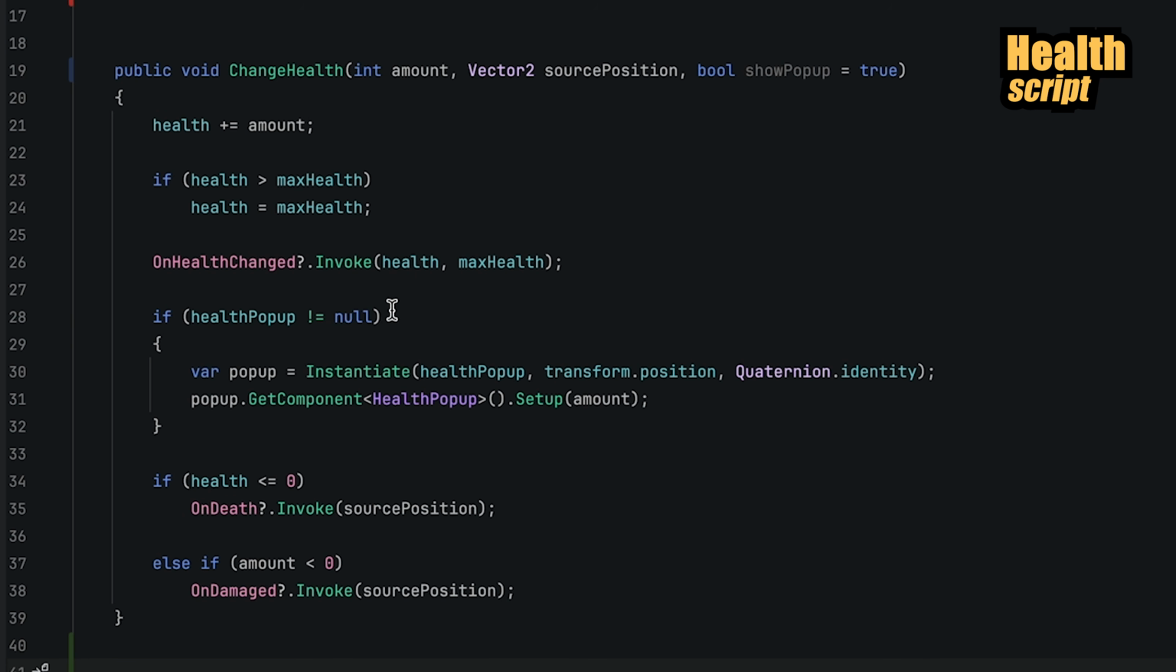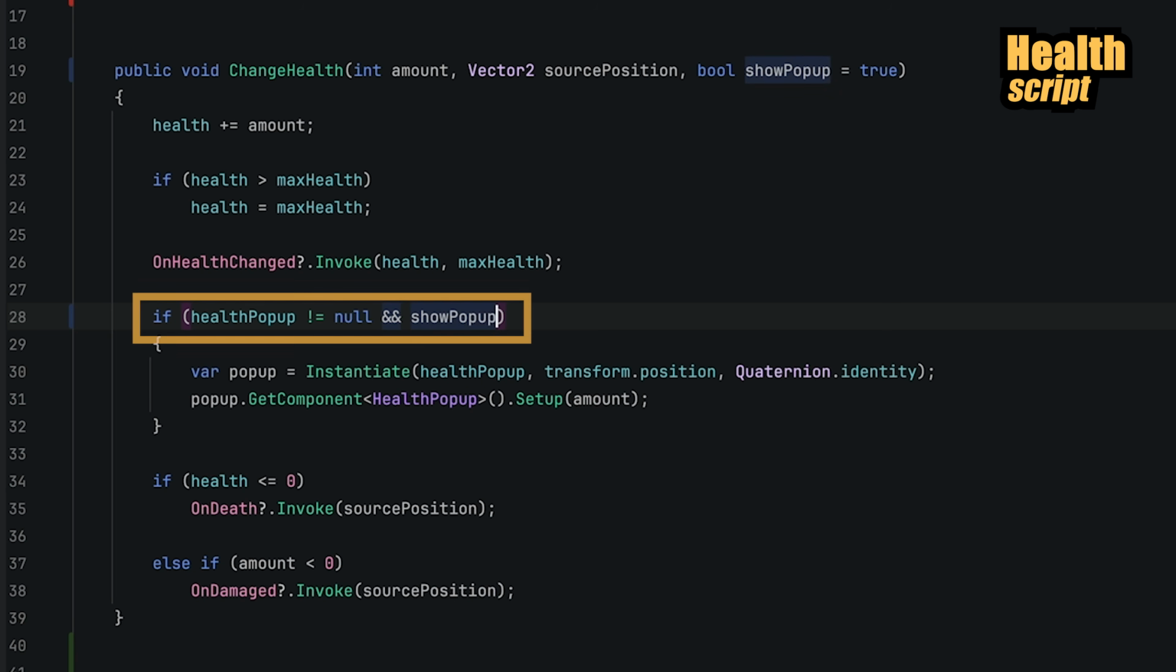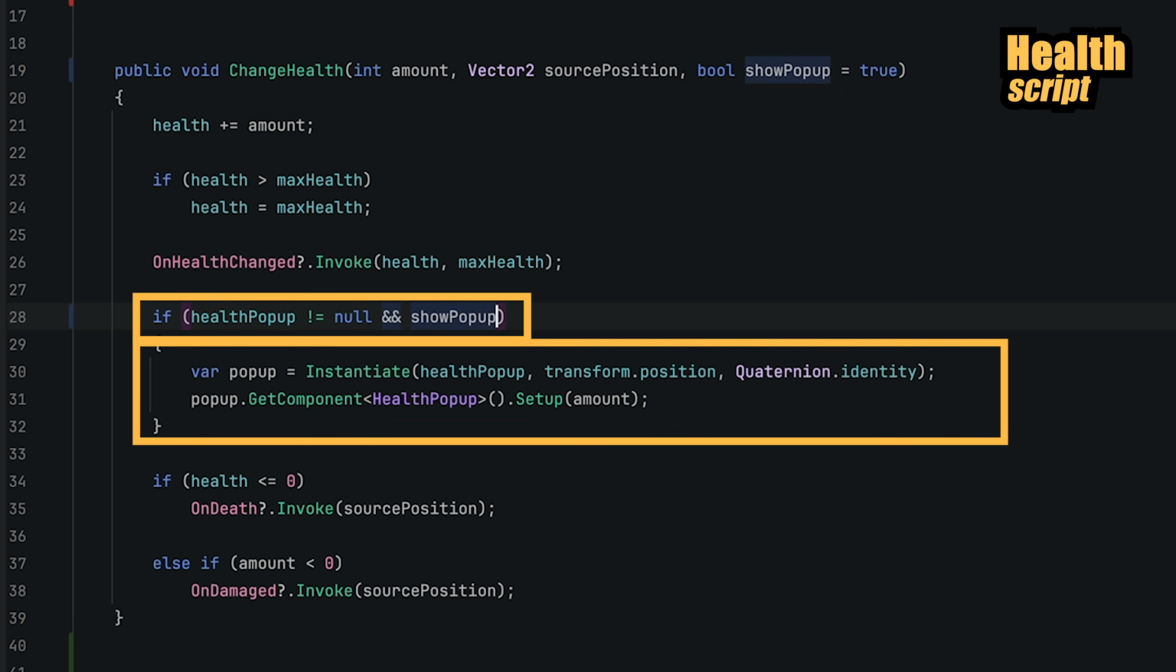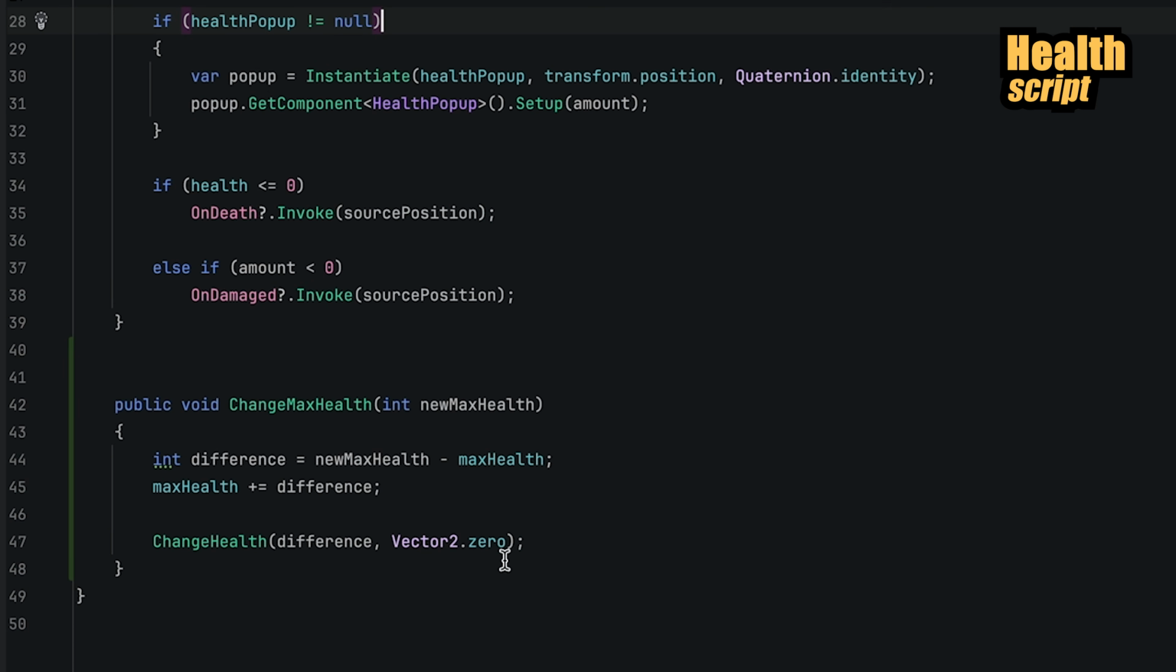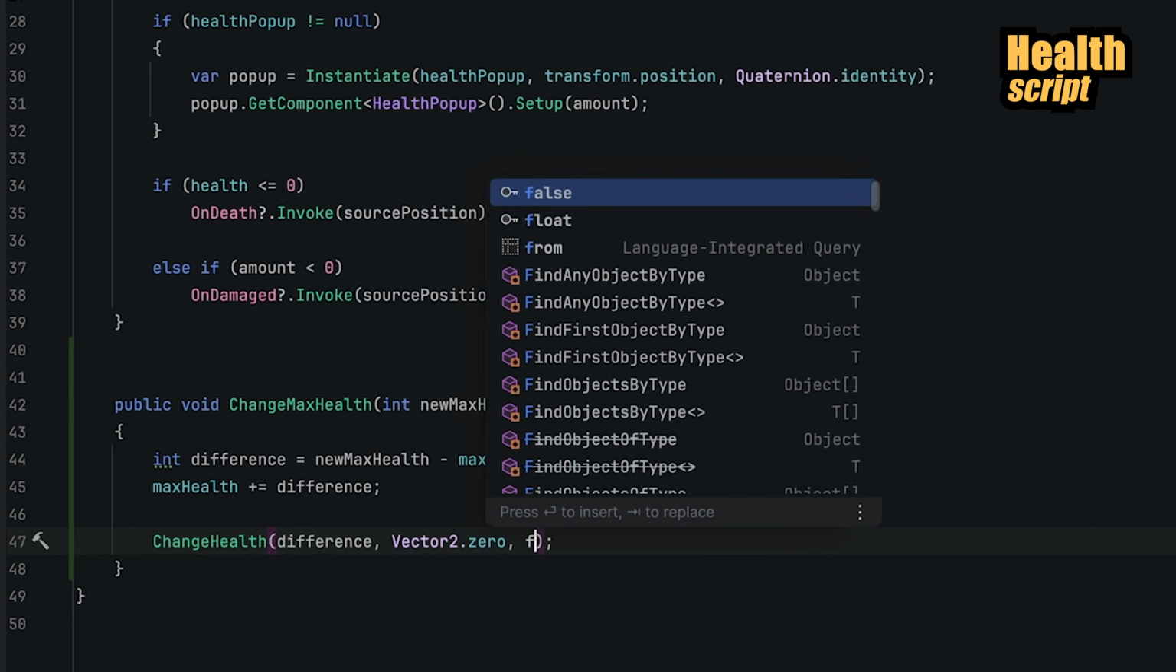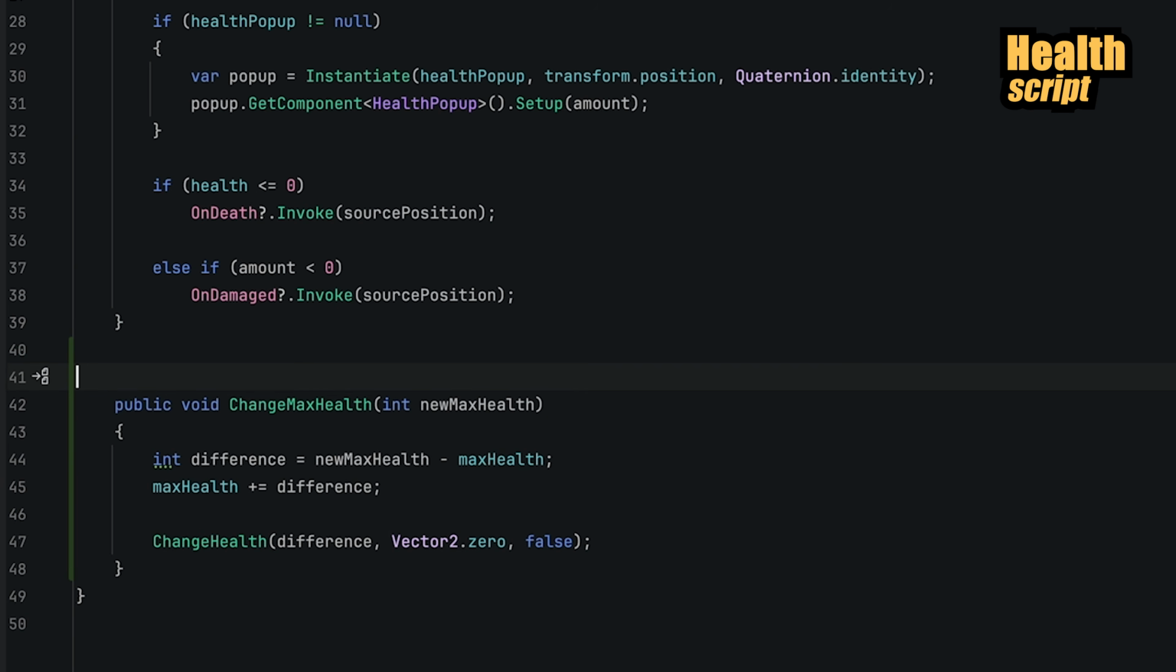Now to make this gate actually do something, we'll come down here to where we already checked to see if we have a health pop-up, and we'll just add another condition, and that is that show pop-up is true. Or for short, you can just say "and show pop-up". They mean the same thing. Now, only if that value is true will we actually get a pop-up. We can then come down below here and just make sure that anytime we're calling this method, because our max health changed, that we call false on the regular health pop-up.